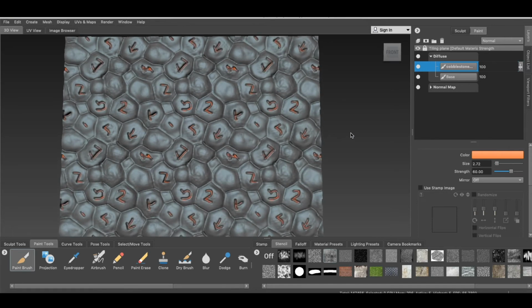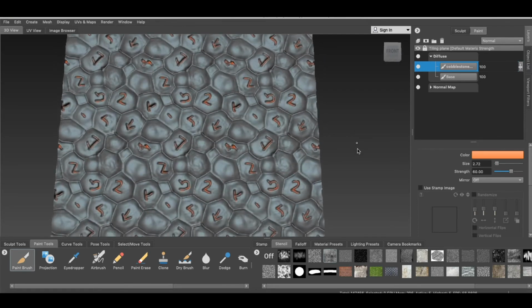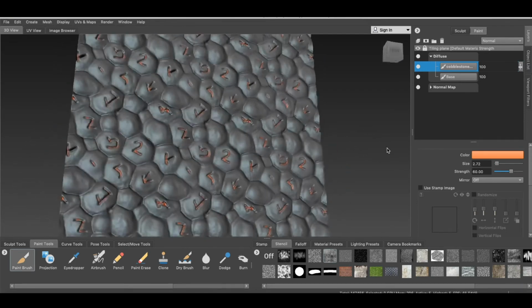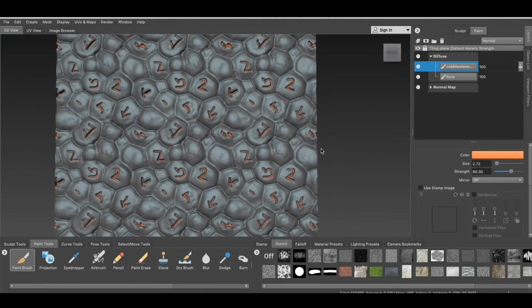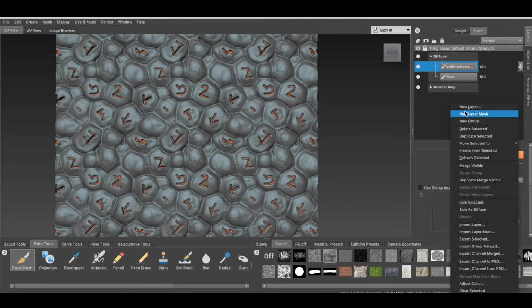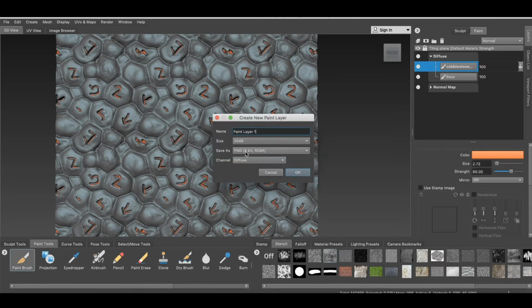Is that everything? Let's see. All right, so we got all those. We've got a paint texture of those little markings in the stones. We can go ahead and add a new layer that is an emissive layer.